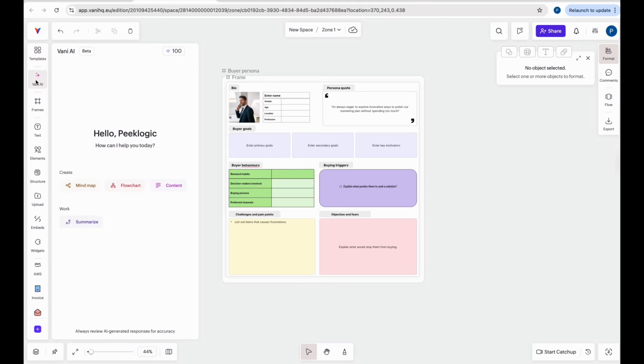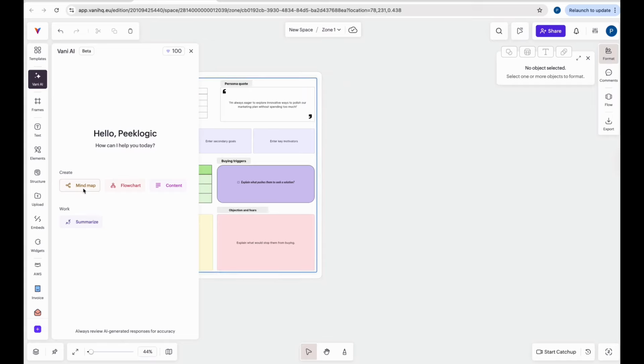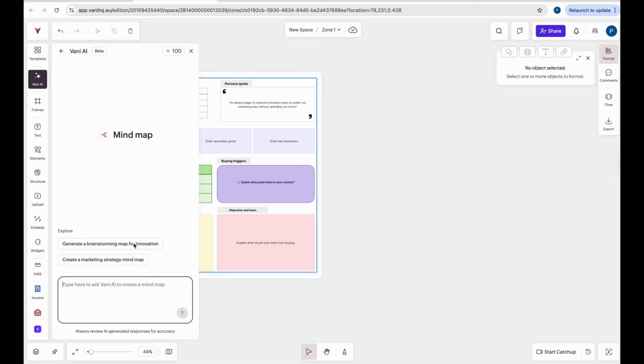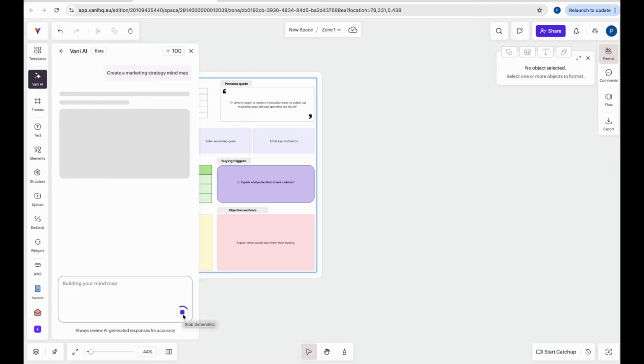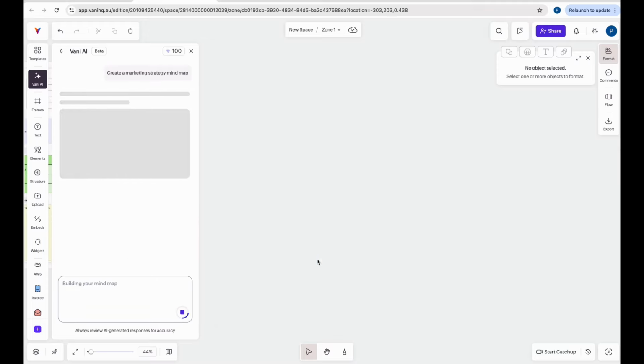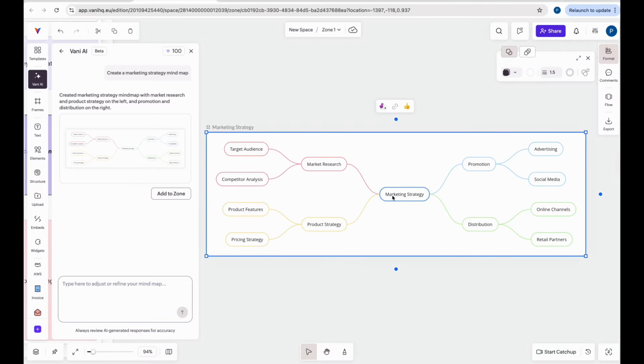Let's go back to the sidebar menu on the left side of the screen and find Vani AI there. So Vani AI can also help you generate a mind map, a flowchart, or any type of content for your workspace, or summarize the text or the work that you already have in here. So let's try to generate a mind map.